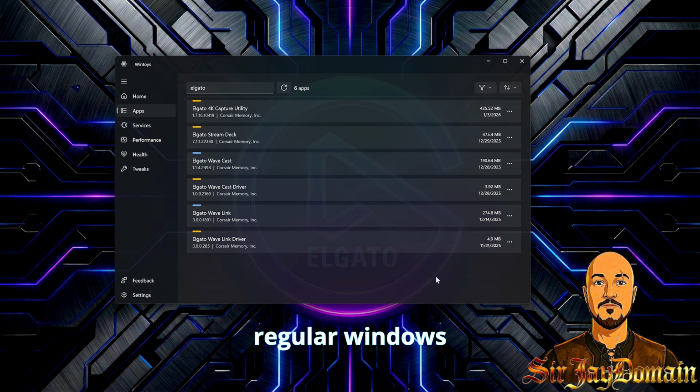You can use the regular Windows uninstaller if you like. I personally use WinToys just because it has a bunch of other different things in there, but that's just me. Use whichever program you like, more than likely the built-in one with Windows.